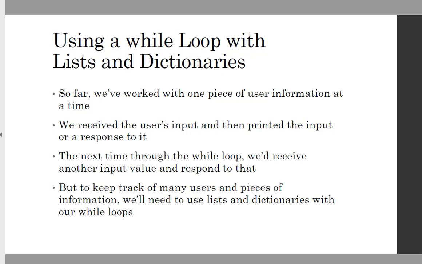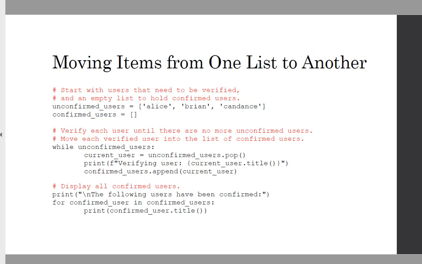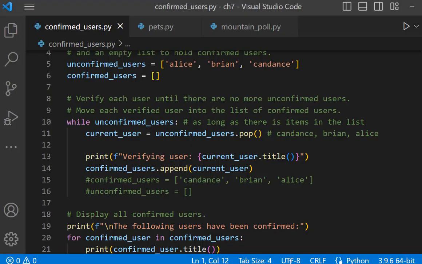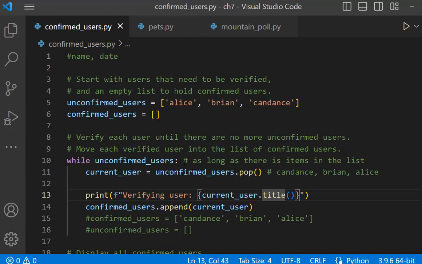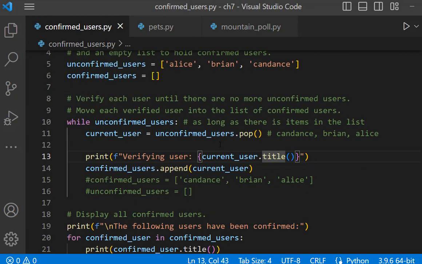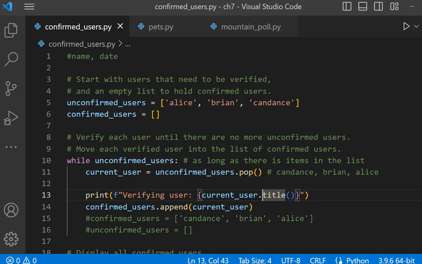while loop. So we'll first look at moving items from one list to another, and this is confirmed users in your textbook. So let's go ahead and look at this code here. You should see things that are familiar to you, like the append method, also the pop method as well, title, and so on. So I'm going to go ahead and just go through this one, explaining how we're moving these list items to this empty list.